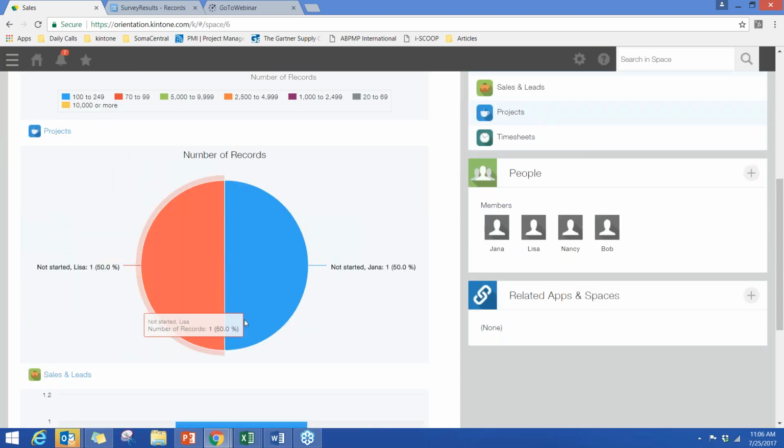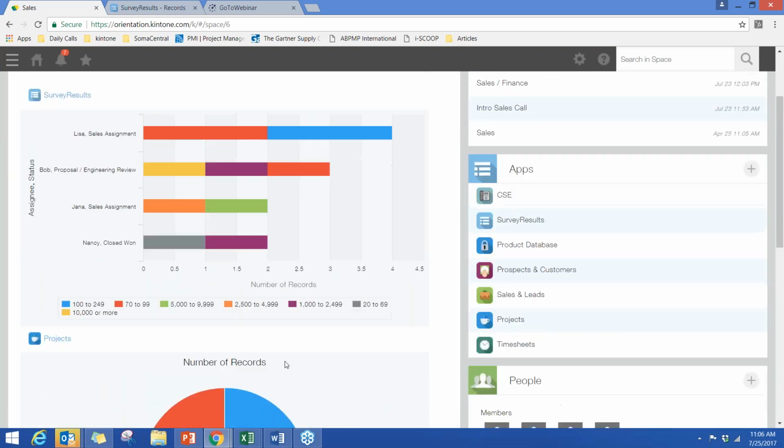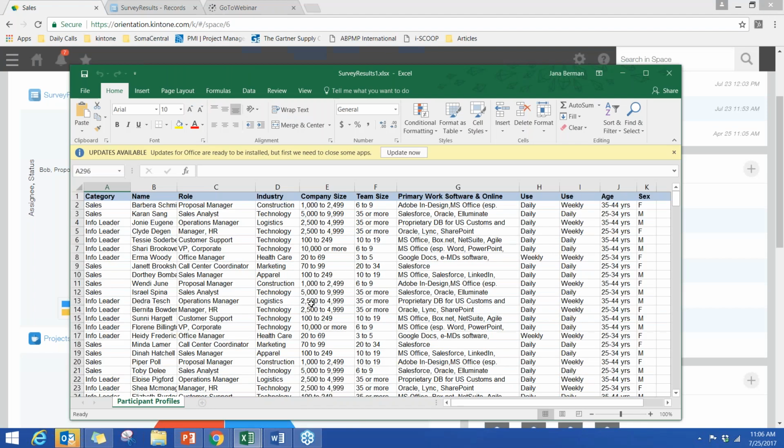I also have a projects application, sales and leads, etc. But what I'm going to do is show you that I started with a spreadsheet. It's a simple spreadsheet that, let's say we took this information from a conference that we attended, and we break up our sales territory by company size.